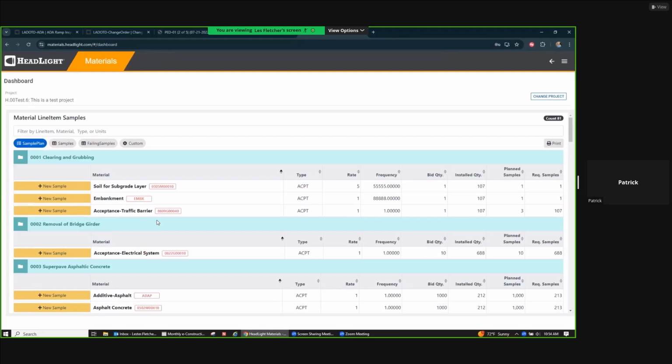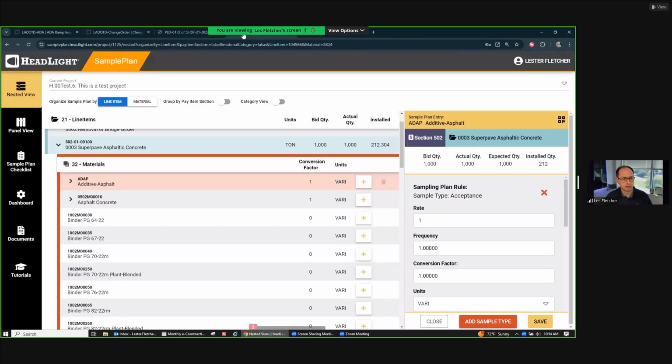So what I've done, let's go back. I added the category for additive asphalt, right? And I saved that. I added an acceptance sample type to it. This is what I refer to as a placeholder. It's like, okay, we know something needs to be sampled here. We don't know exactly what it's going to be, which is great for an initial sample plan because all we're trying to do is get the base of what we're going to sample.